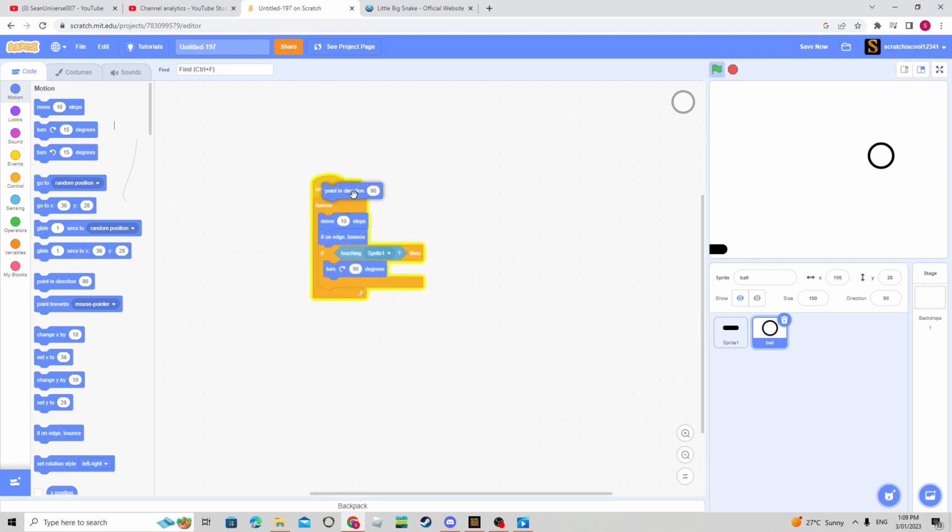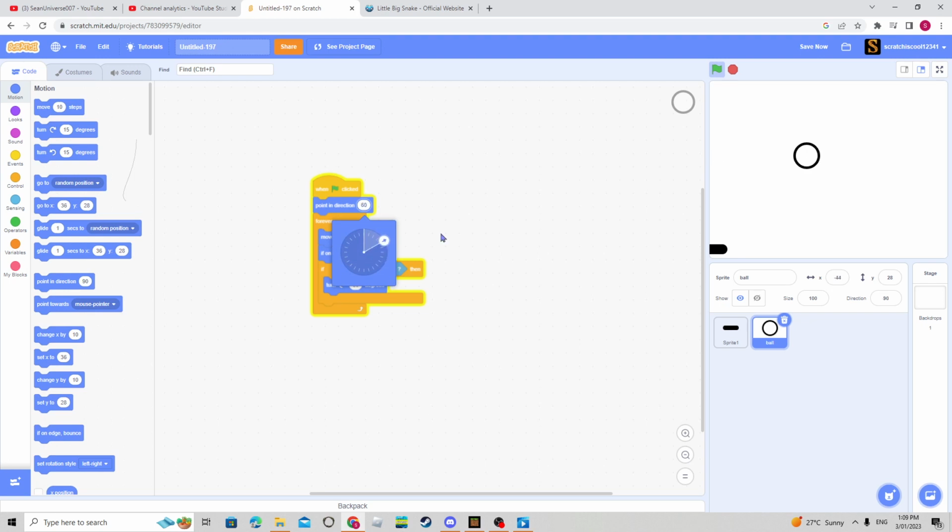And make sure you point it in a direction like 60. So it just starts bouncing off the walls. And now you've got a Pong game.